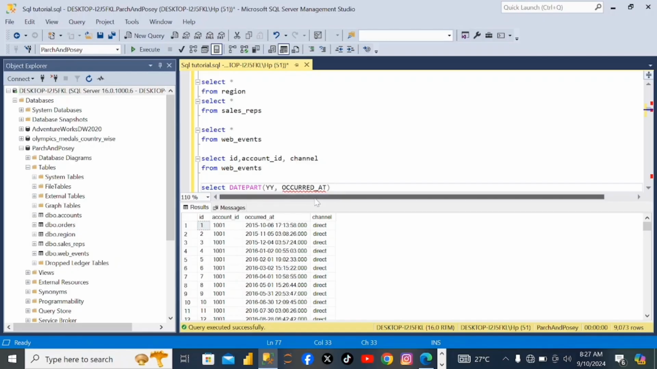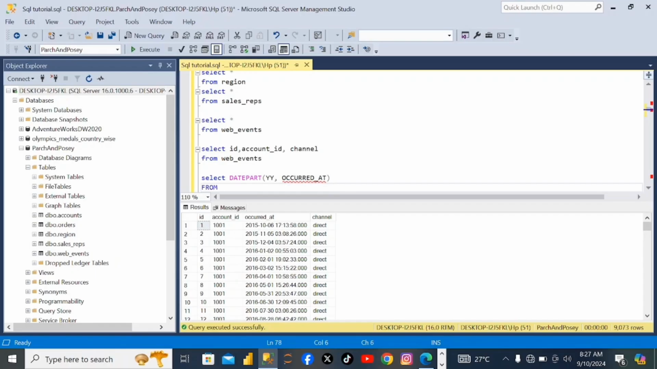Okay. So now we want to select the occurred at. Okay. So we say select date part. This Y shows that you want to have a view of the year. Okay. So from which table? From orders. Okay. Let's just click and see what we have there.